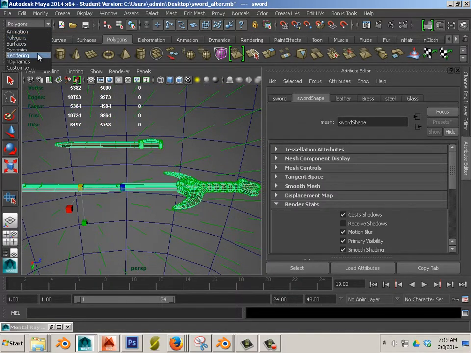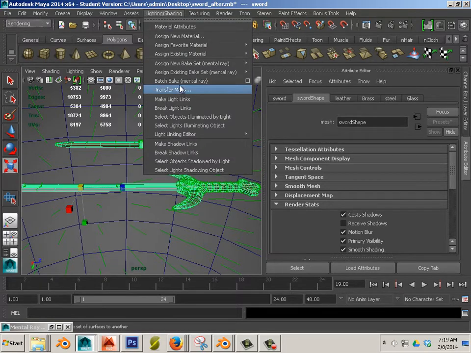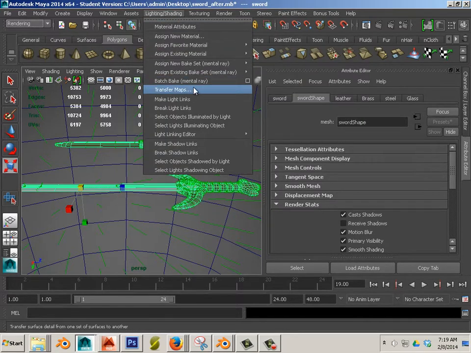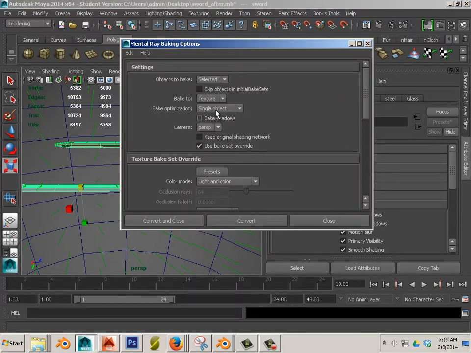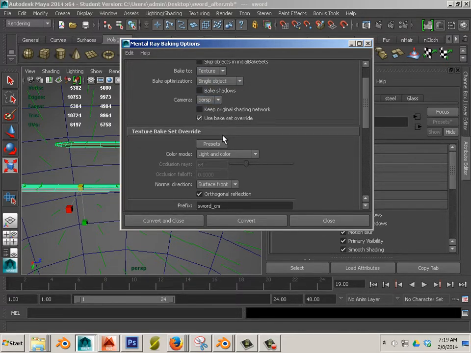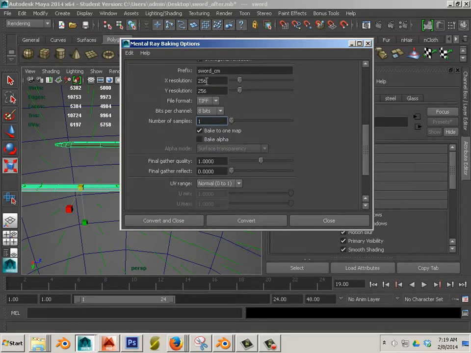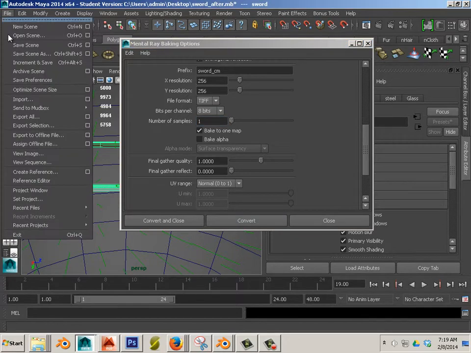So let's go into Rendering, Lighting/Shading, Batch Bake (mental ray), Square Box. You have to do that kind of twice every once in a while to get the properties to show up. What I want to do is bake to a single object. Do not bake shadows. Bake Set Override. Lighten color. I'm going to use 256 at first because I want to debug this. So 256 by 256. This will be a very fast render, because if you do this at 4096 and it messes up, it takes so long to actually fix. Okay, so save your scene.